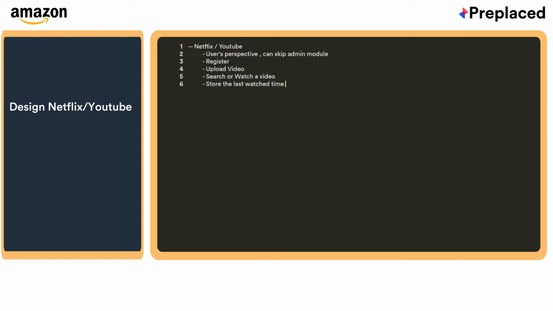So we need to have a record of the last watch time, I would call it for now. I have collected these requirements. We need to think about how the user will register to our platform, how he will upload videos, how we'll search and watch these videos, and if he stops watching a video and comes back, how we resume his video from the last watched spot on that particular video. So these are the four features that we would want to explore.